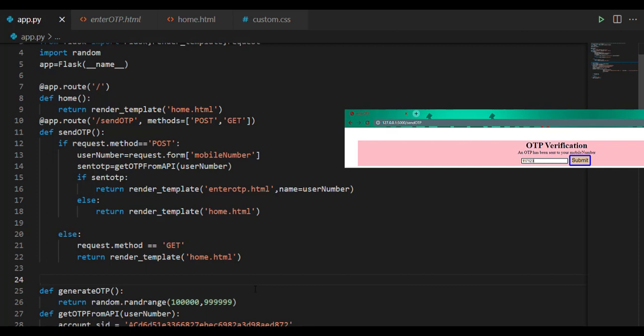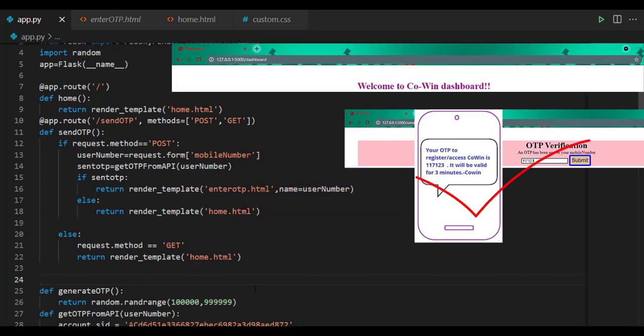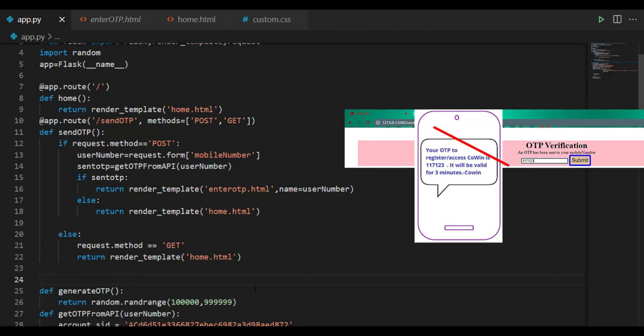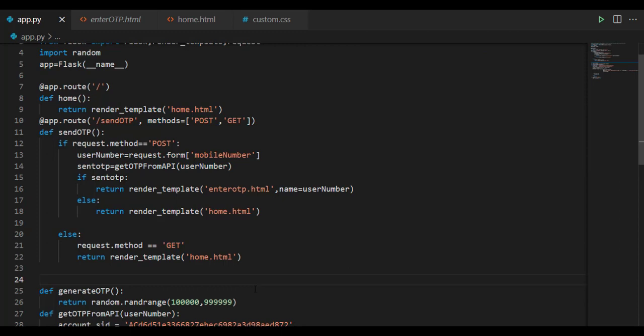We have to check whether he has entered the correct OTP or the wrong OTP. If he entered the correct OTP, he should go to the CoWIN dashboard page. If he entered the wrong OTP, it should display that the entered OTP is wrong. So we have to create one more function called verify OTP.